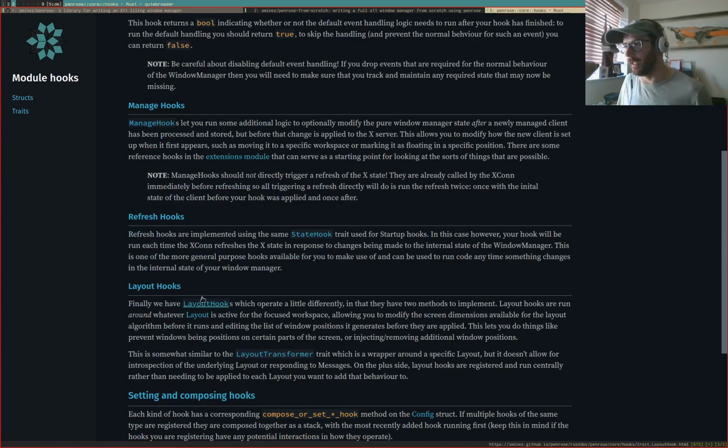There's then, I should reorder this actually. Layout hooks should go before refresh hooks. I'll shuffle this round and push a change for that. So layout hooks, as you might imagine, run when you lay out the windows. It's self-explanatory. This one's a little bit different though.